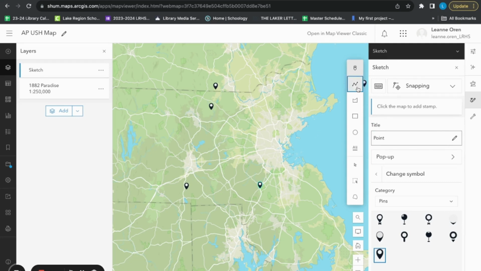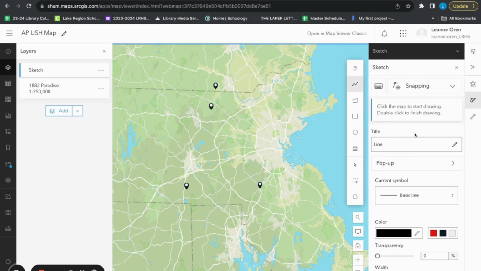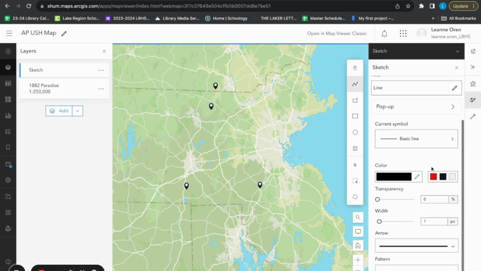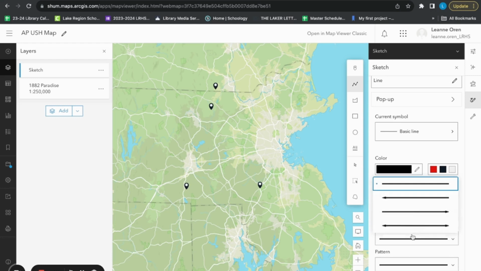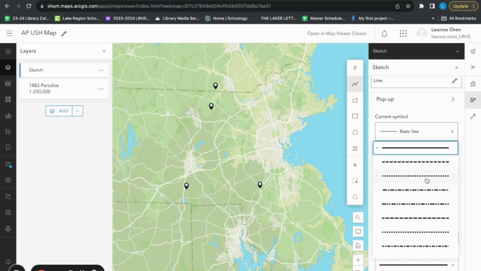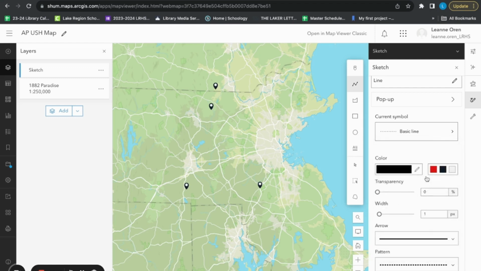Now, let's say you want to draw some arrows and show the movement from A to B. I can choose the color of my arrow. I can choose how thick I want the line to be. I can also select different versions of what it looks like and then the pattern, like maybe I want it to have broken dots.